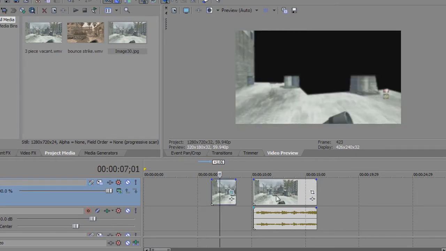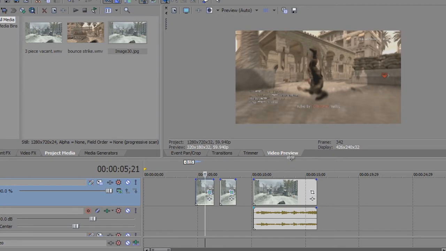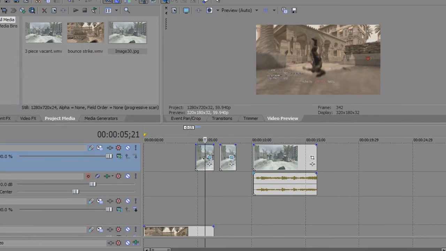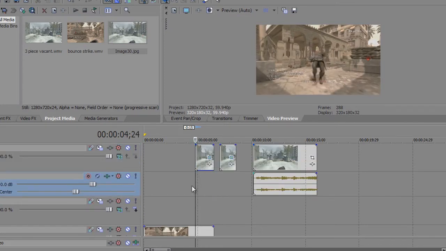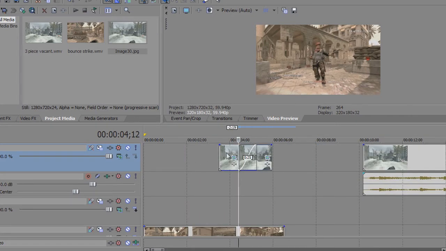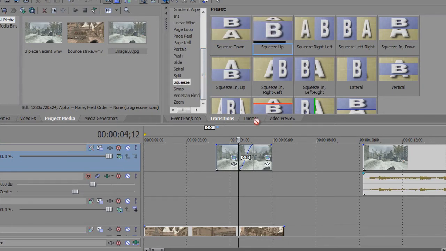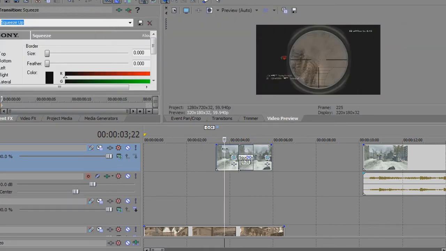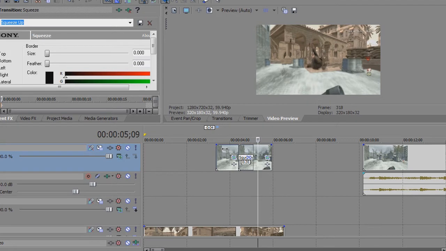So what I typically do is I split it and I bring the opacity down, that way you can't see this clip right here. And right where your guy starts to die, right about there, that's where the transition starts. So you find that and you drag this over and you put a transition right there, and maybe you can put a really nice transition like I do. I use squeeze up, and that will give it the effect that it's kind of coming out of the floor. See, like that?